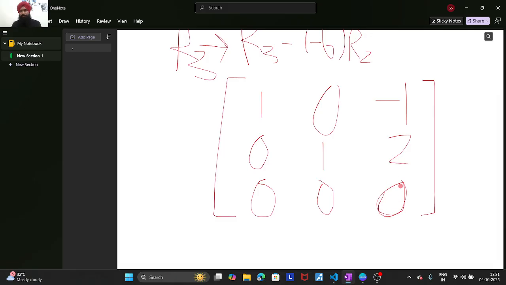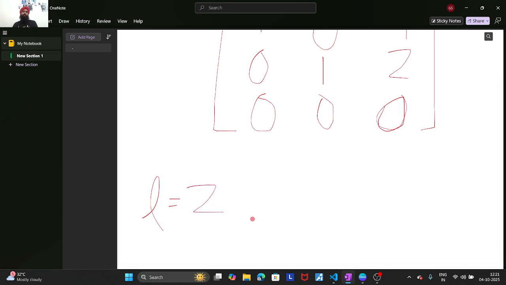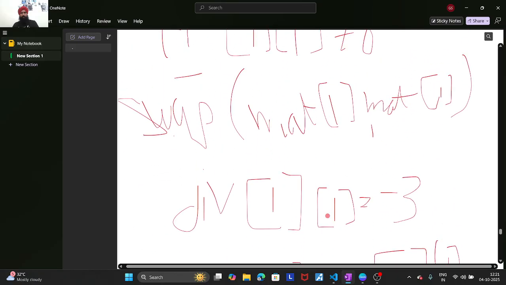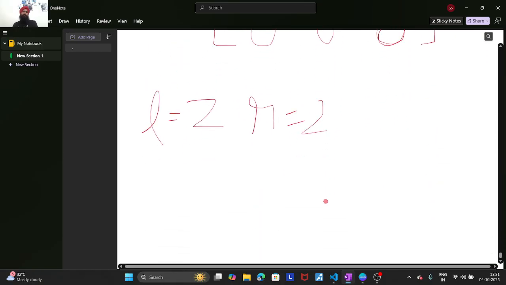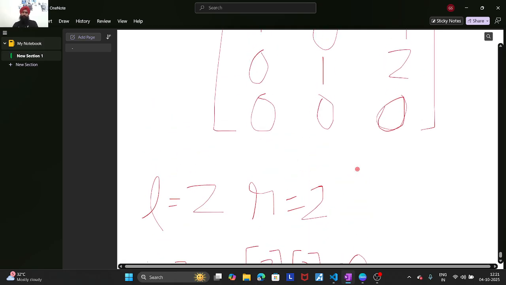Now, this is our matrix in reduced row echelon form, because when it iterates again, then L is equals to 2, R is equals to 2. I think I have explained here. L was equals to 1, R was equals to 1. Now L is equals to 2, R is equals to 2, at which our I is equals to 2. It checks the value of 2, 2, at which we can see that it is equals to 0.